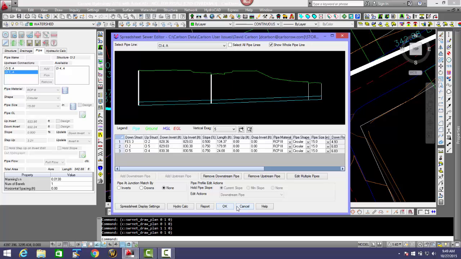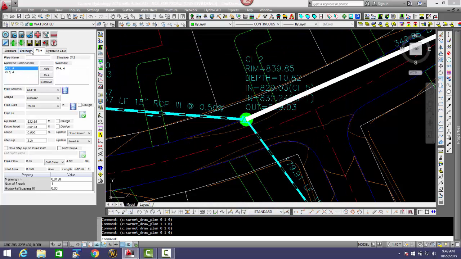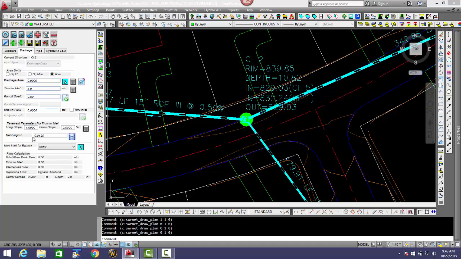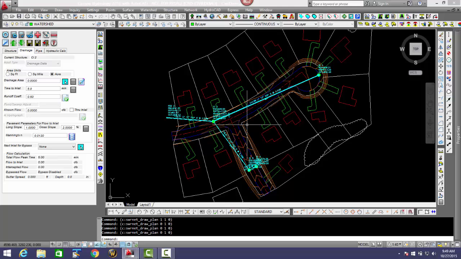We didn't really go through a lot of the drainage and how we can do calculations for stormwater, but the point of this movie was to show you the pipe connection wizard.